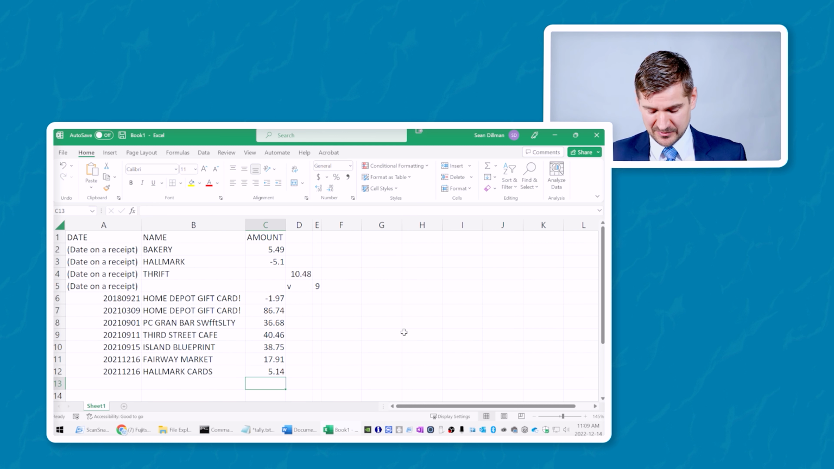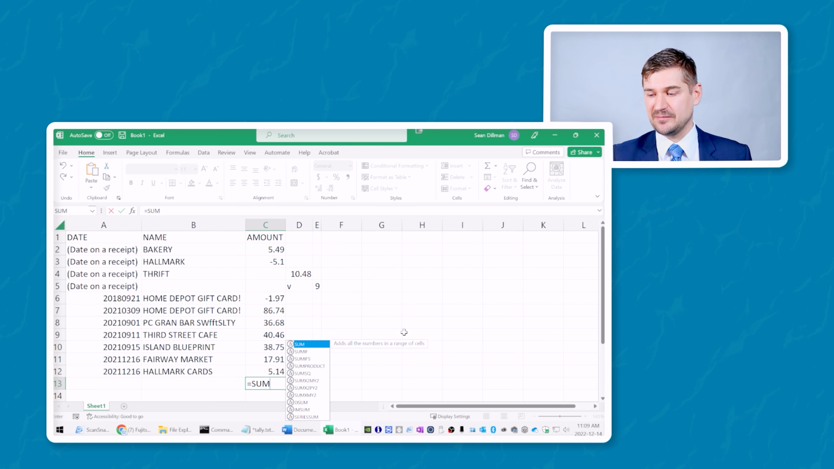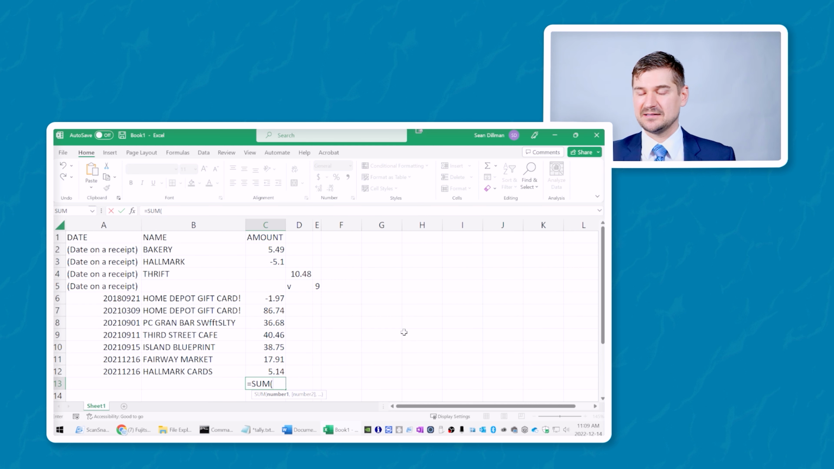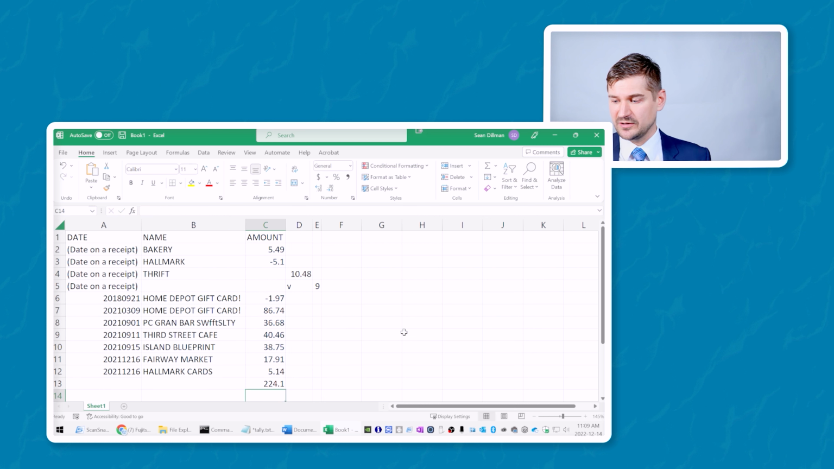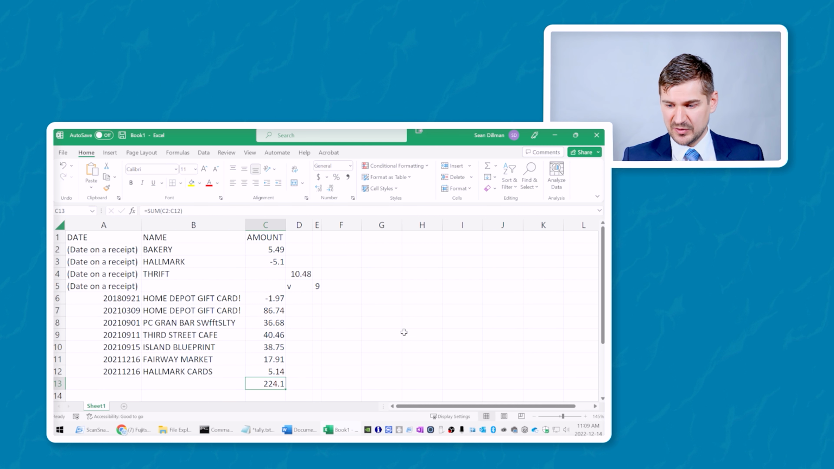So just to get started, I'm going to push the equals key, and then I'm going to type in SUM and then an open bracket, and then I'm going to push the up arrow key, and I'm going to hold Shift and push the up arrow key until I have highlighted all of those fields, C2 to C12, and then I'm going to press Enter. And then this number here in C13, 224.1, that's our total.